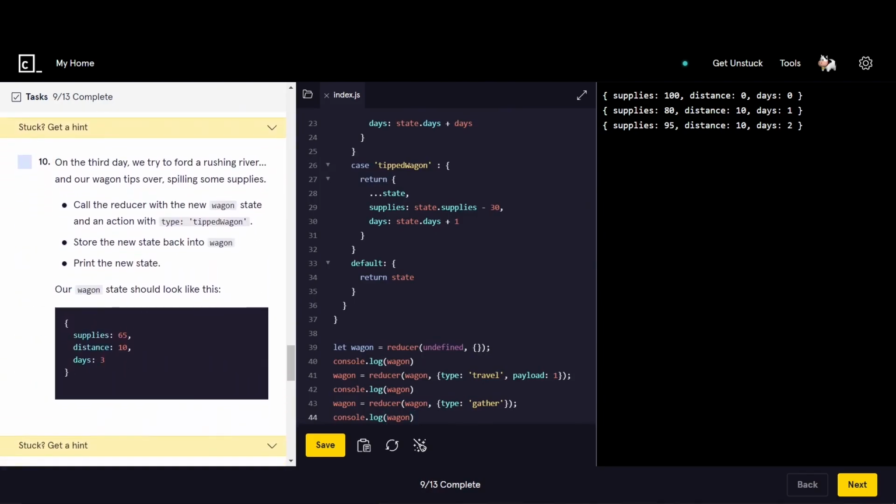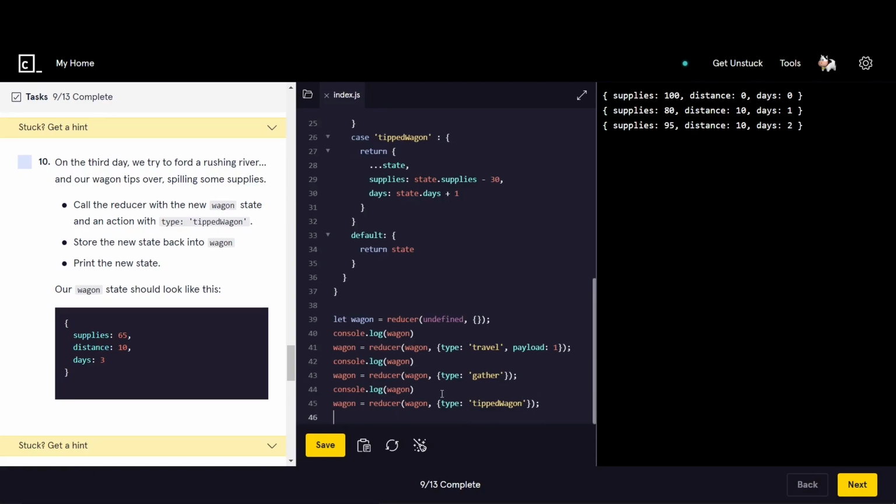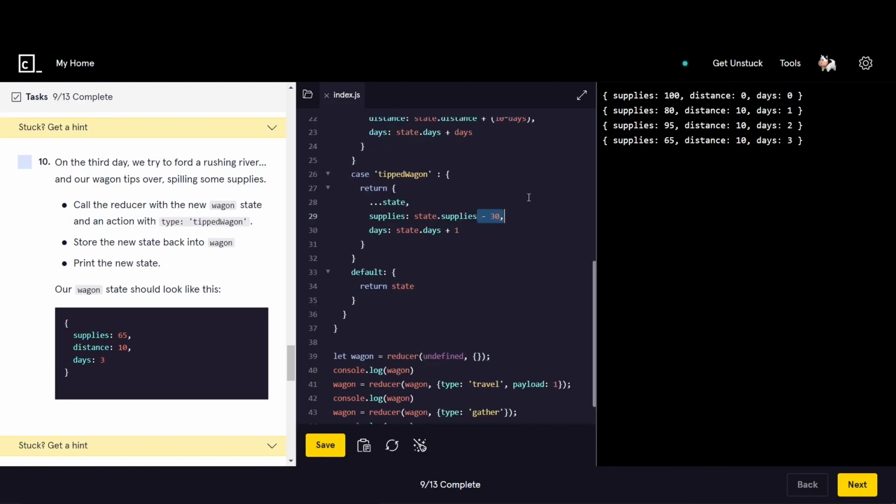In task 10, we will simulate the player making a risky move, resulting in the wagon tipping over and losing some supplies. This is the tipped wagon action type. So down here, we will call the reducer and pass it wagon. Type is tipped wagon, and then we save it back into the wagon state, and then console.log wagon. Save. Cool. So when we get a tipped wagon, we lose 30 units of supplies, and we add an extra day because they gambled and they did not win.